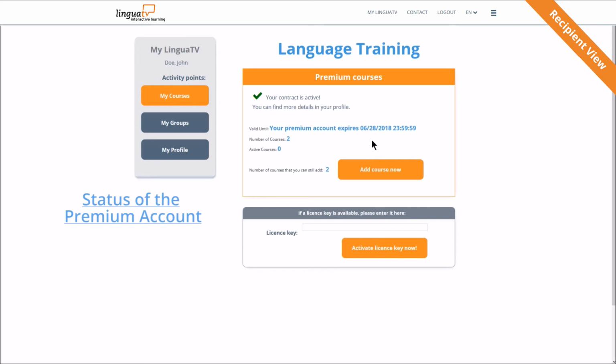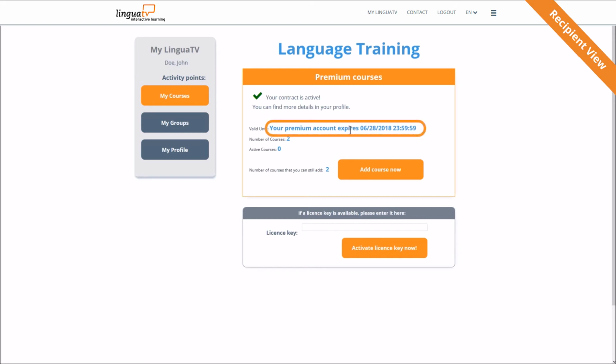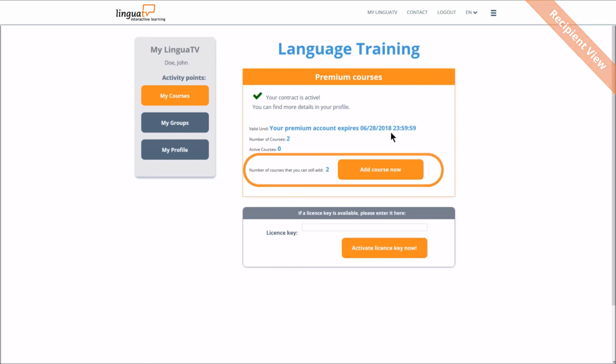Status of the premium account. Upon successful activation of the license key, the user will see the status and the duration of the premium account, and will be able to select the desired courses.